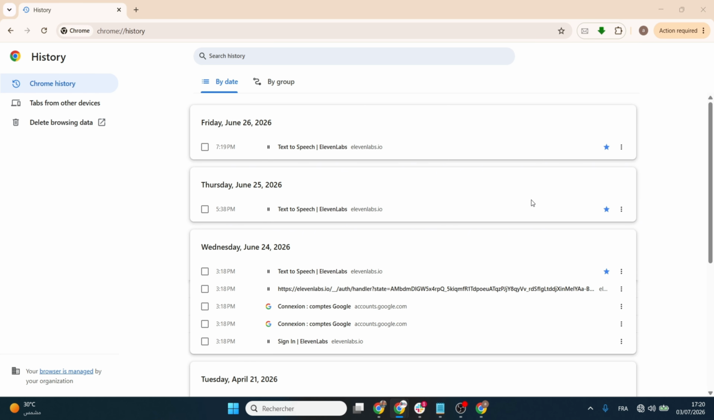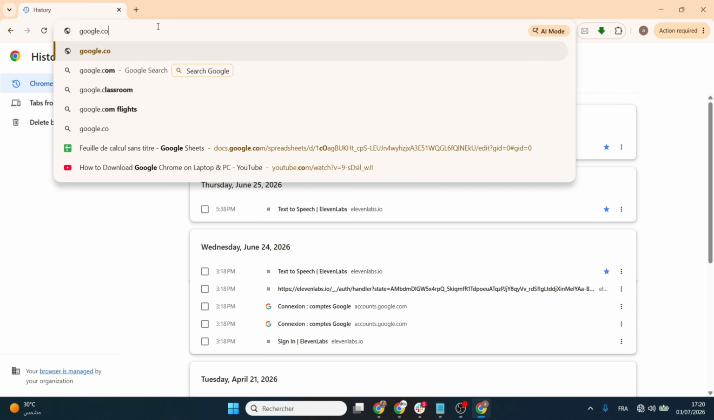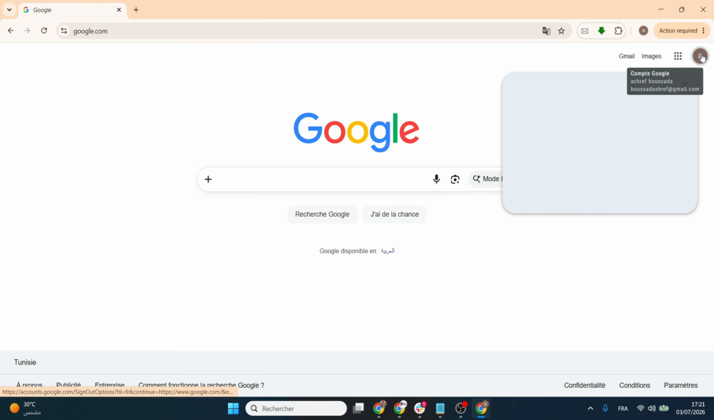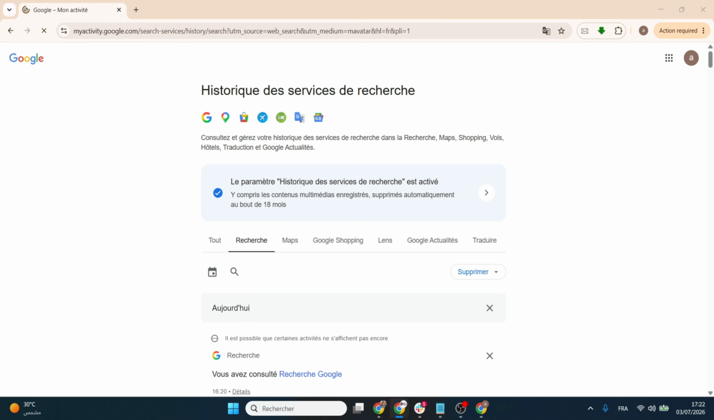If you have already wiped this dashboard using the Clear Browsing Data button, you can recover your trail from your backup archive. Open your browser, go to google.com, and ensure you are signed into your main profile, then click on your picture and select Search History, or go directly to myactivity.google.com. Google automatically archives all your web interactions here as long as your history settings are enabled.